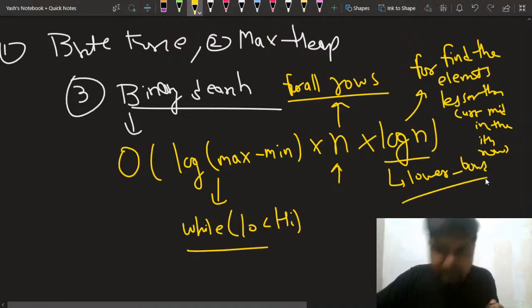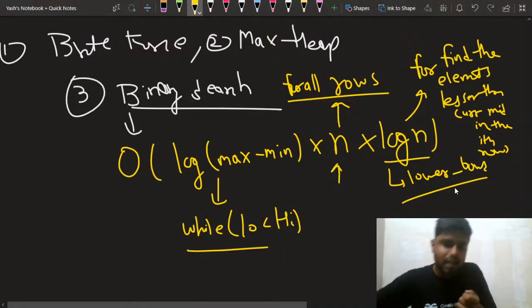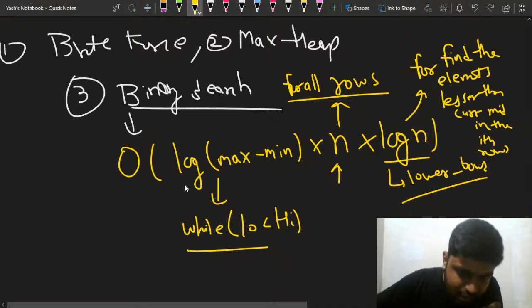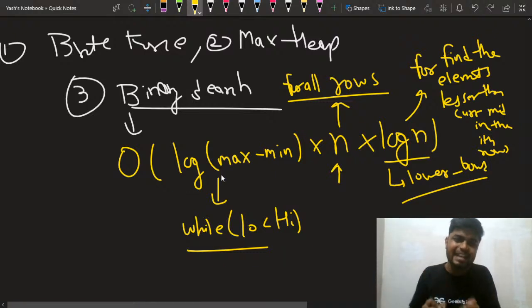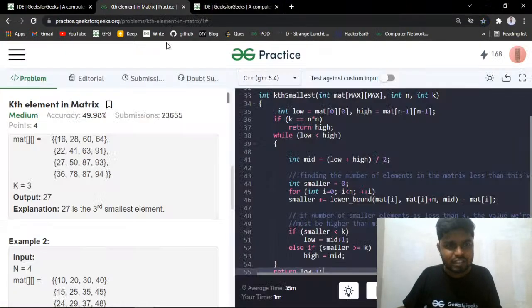The lower bound function will be taking log n time. If you can customize, you can write a smaller binary search for that as well. So this is why the time complexity will be log of max minus min into n into log n, for this code that I have written.